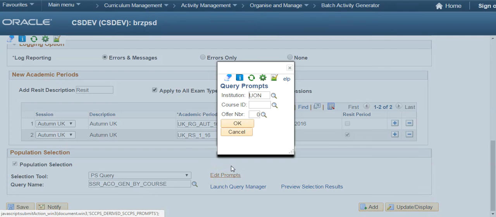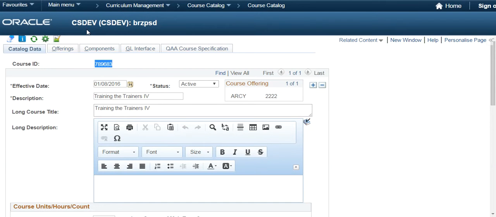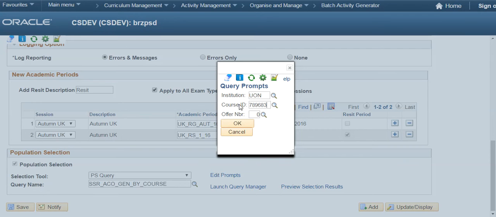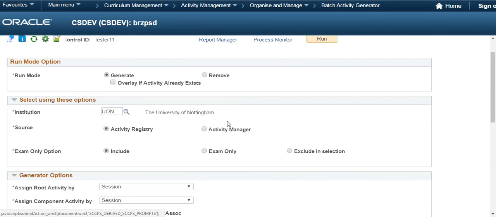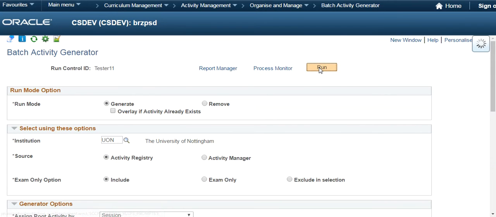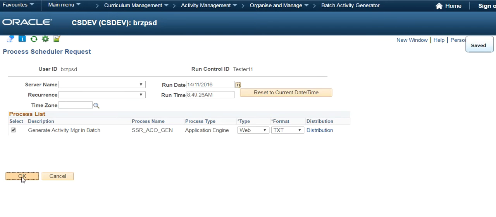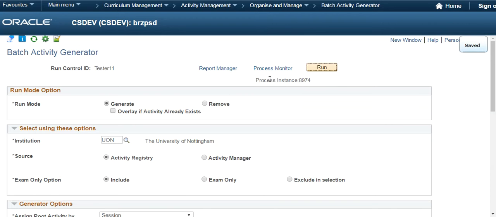Then we click on Edit Prompts. This is basically the filters for the query. So I'm going back to my course catalog record, get my course ID, paste it in here. I have to put the offer number in as well, which is 1. Click OK. So I've put everything in I need. Now I go to the top and click on Run to run the process, and click on OK. Right, process is up and running.